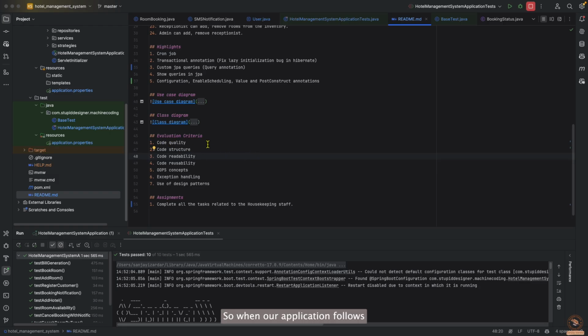When our application follows the SOLID principles, the DRY principle, and other principles, and uses design patterns, then we can say that our application is passing the code quality criteria. In our application, we are using all the SOLID principles and the DRY principle. Now let's see how we are passing the SOLID principles.